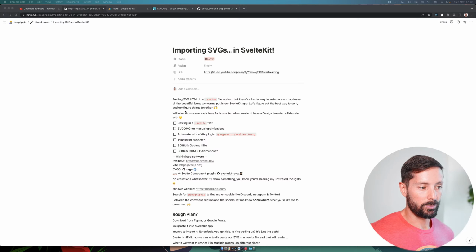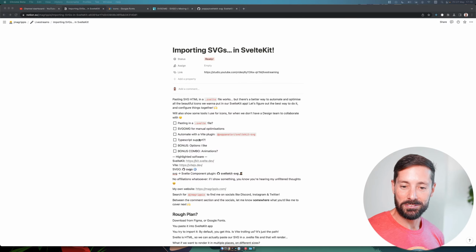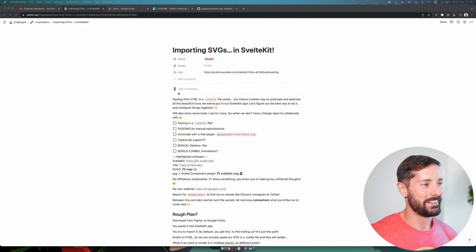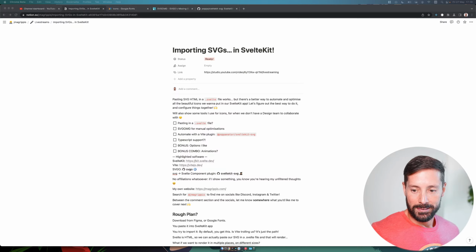How we would be able to use SVGOMG to manually do the optimizations I'm talking about. Then we'll look into automating all of this with a Vite plugin. Then we'll talk about TypeScript support. And then, as a bonus, some options that I like passing to this tool, the Vite plugin, SvelteKit SVG for Vite. And then we may even talk animations, because I love animations. They're one of the most exciting things you can do in front-end land. I hope this sounds good.